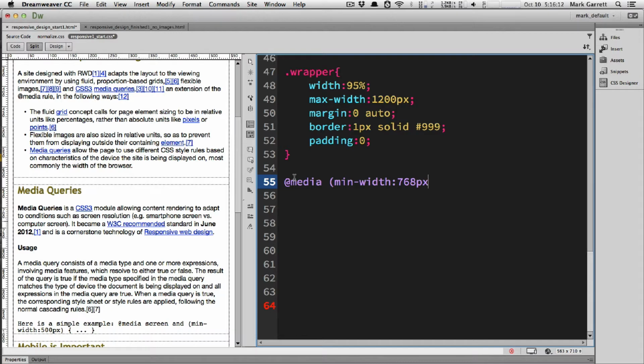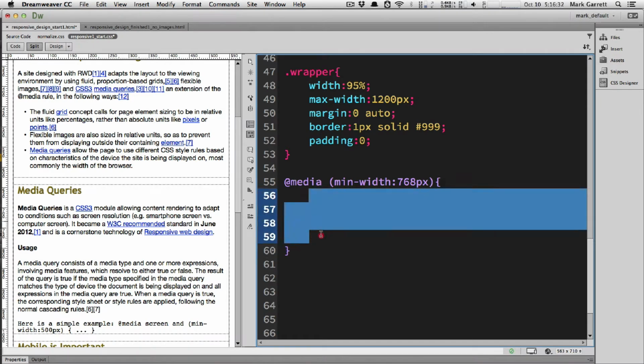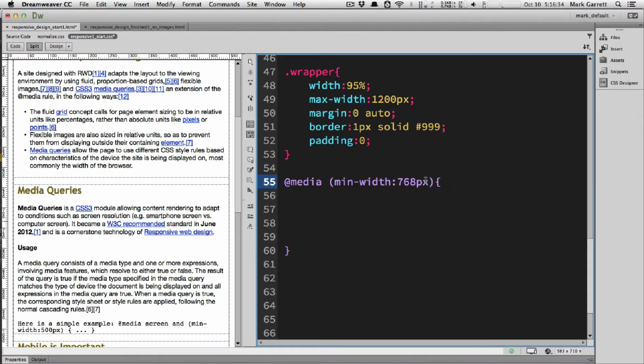So that means that's our breakpoint. That's when we want our design to change. And basically it's the width of an original iPad or iPad mini. That's about what it is. So you put @media min-width 768, and then we put a curly brace, and then we put another curly brace down here. The way this works is everything that we put in here is sort of like an if-then-else statement or a test for different types of media and devices.